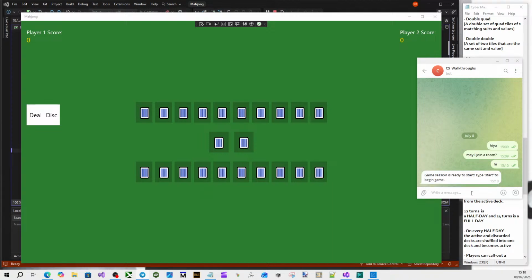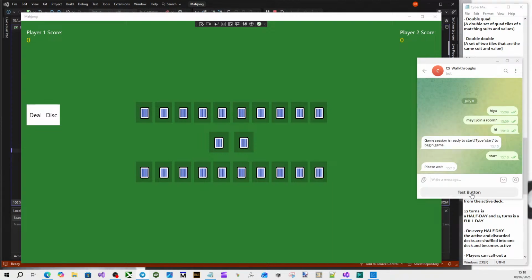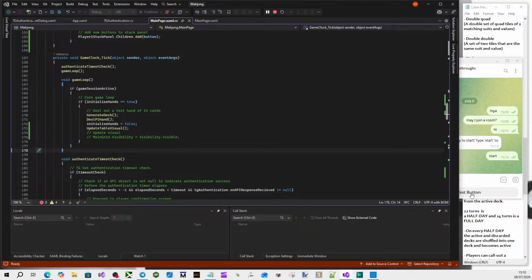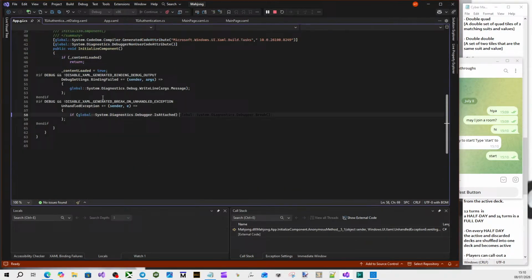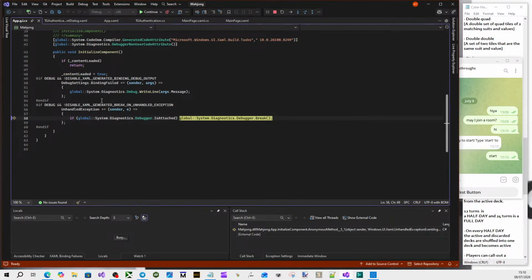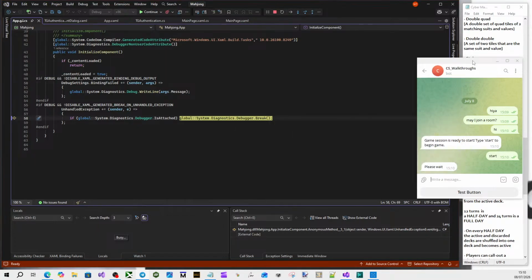I think there's a flag that's not initialized. Hold on, let me do this properly. Did I hit an exception? Or a break? Because initialize hands is... Oh my gosh, I hate this. I really dislike this error. I need to see where this error is coming from.